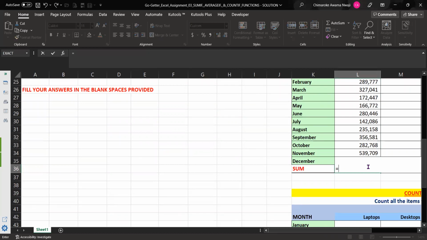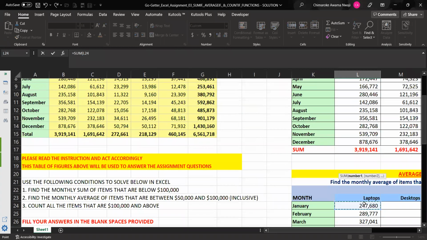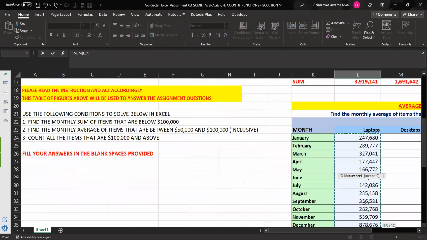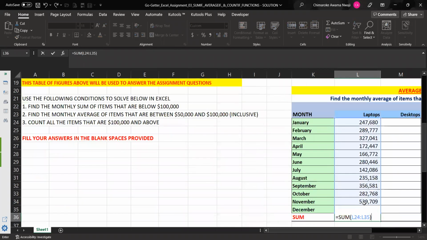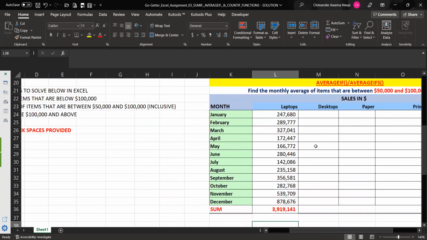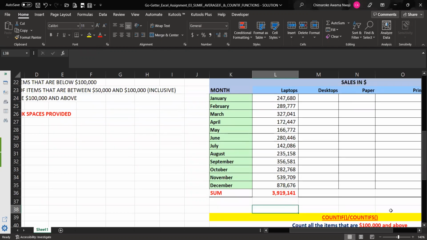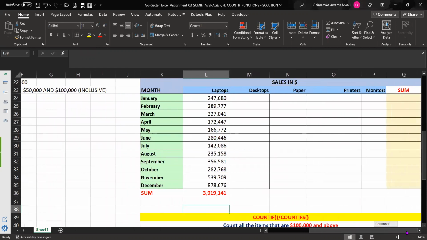Let me sum this and press enter. This is my sum. All right, that's fine. This is the sum of all the averages. It's giving me the same thing I got in SUMIFS or SUMIF. This is because my average is just one figure.